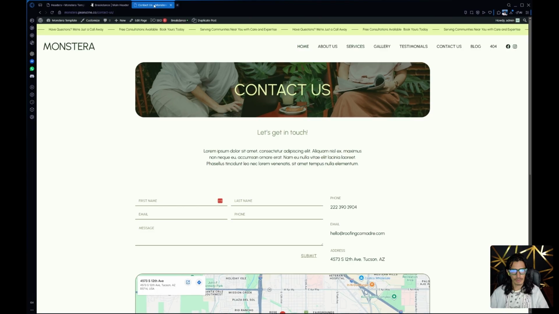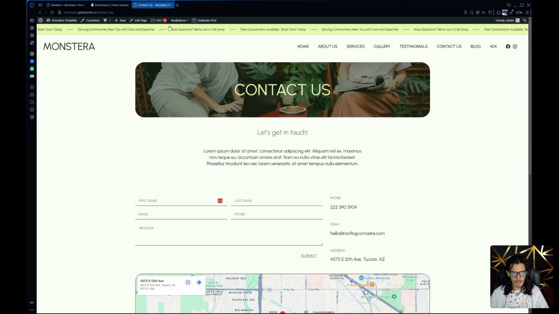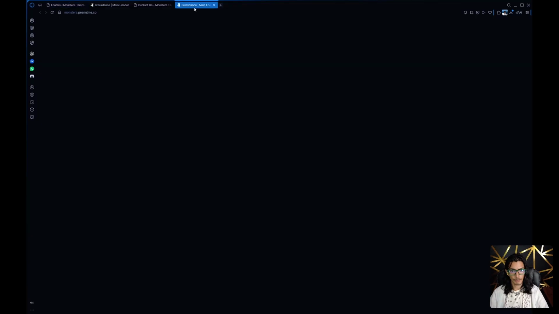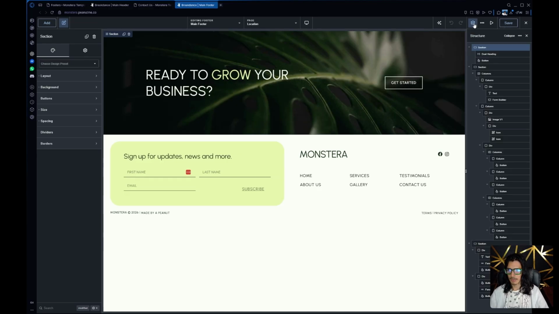Let's now move into the footer, which is this section, from the "ready to grow your business" all the way to this form and everything. The process is pretty much the same in how to open it. From any page, you can just hover over Breakdance and then click on edit main footer, or from Breakdance in the dashboard, you can click on footers and then click on main footer and edit in Breakdance. Both are going to open the same page. As we have a header, obviously we have a footer which repeats across all pages. And as we open the structure panel, we are able to see the structure.